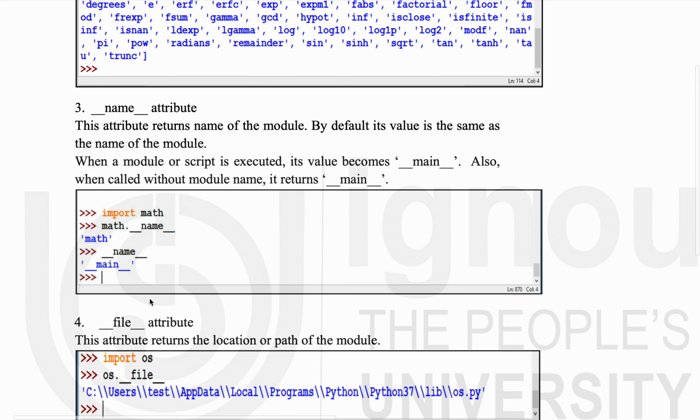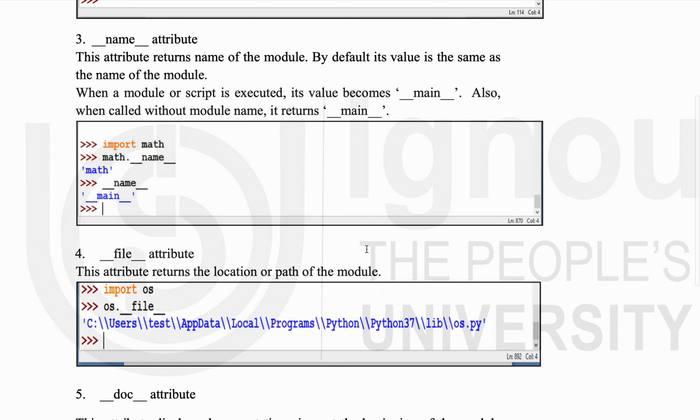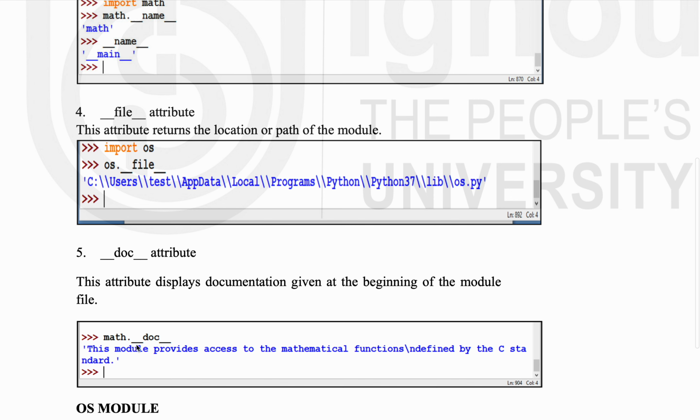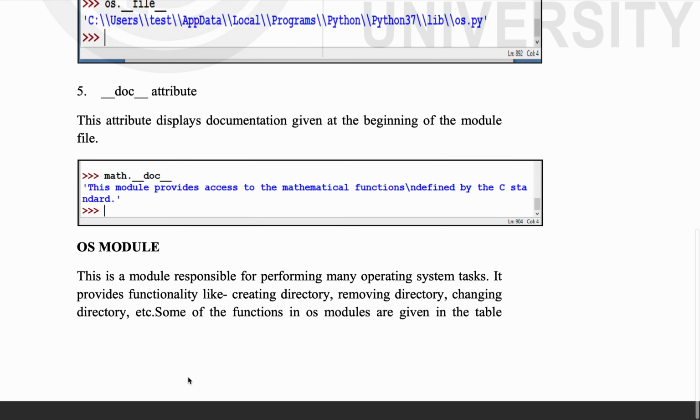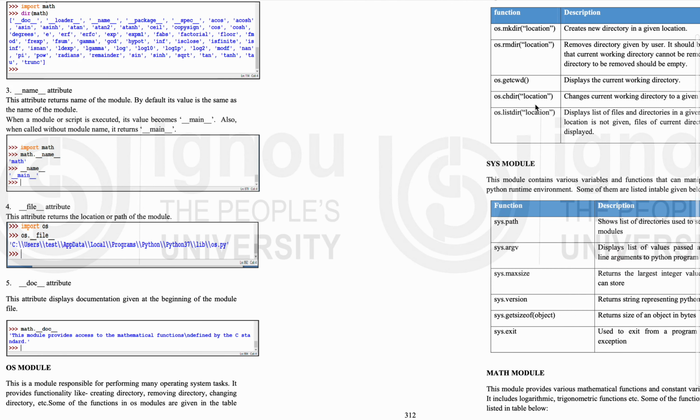Name attribute. File attribute: the file returns the location of the module. And attribute name, doc. This module provides access to the mathematical foundation. OS module: this is a module responsible for performing many operating system tasks. It provides functionality like creating directory and this operating system module.